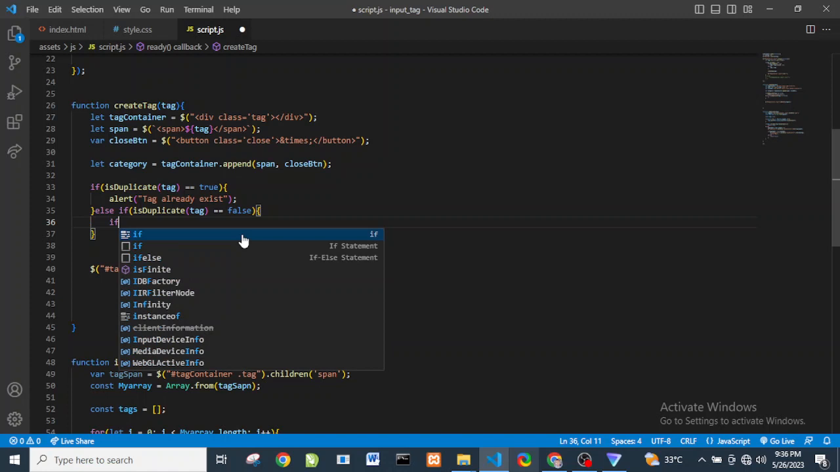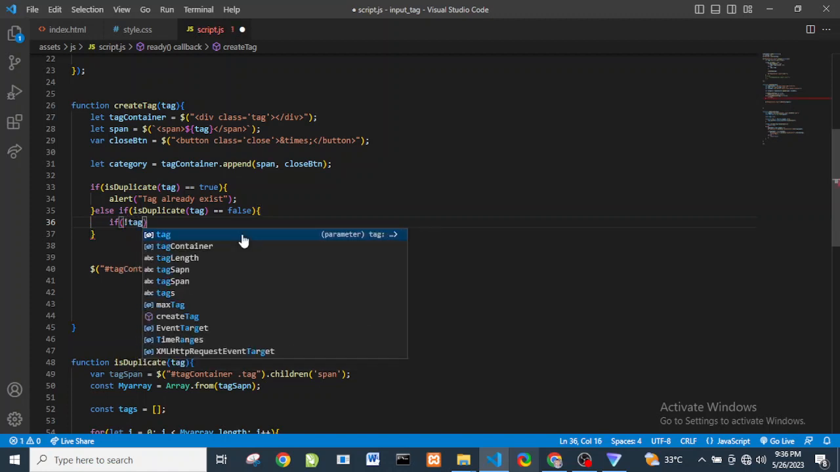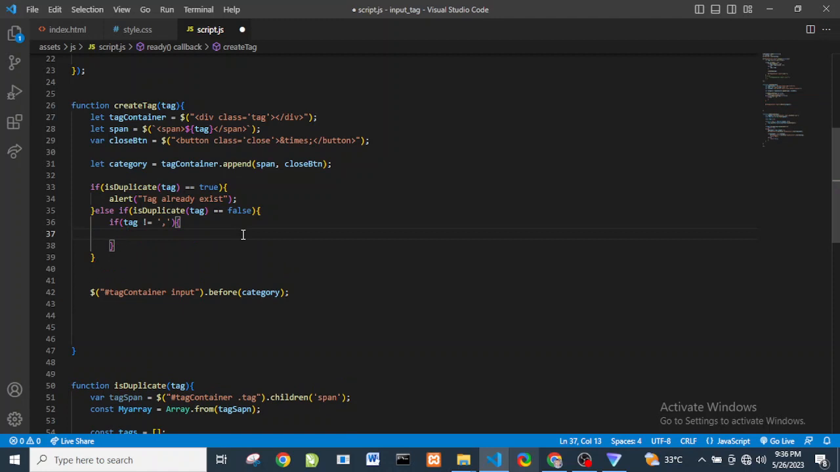So we have to say if tag is not equal to comma, all right, if it's not equal to comma, then we're going to do something. If it's not equal to comma, then we have to create this. This is when we create this form, we create it.